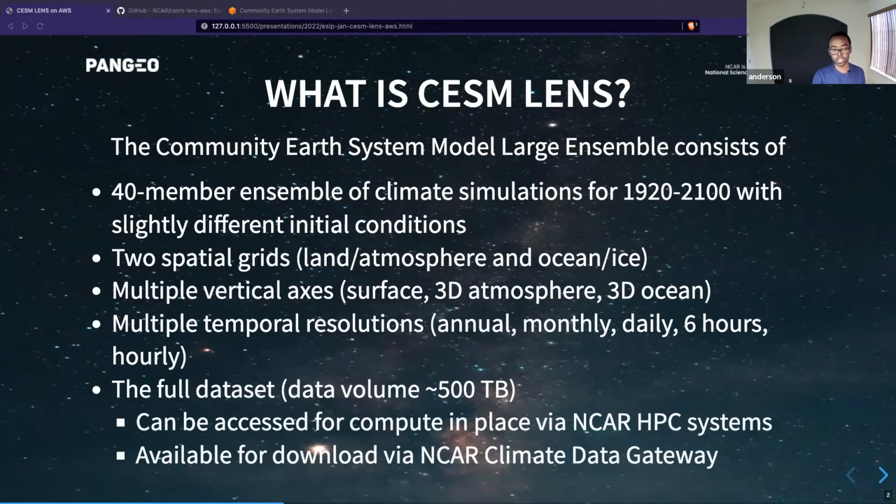Today and in the past, the only way you could access the data was if you had access to the NCAR HPC systems. You could actually compute on some of these data sets. Otherwise, you had to go on the NCAR Climate Data Gateway and download the data. And if you want to do science at scale, this is not something you can rely on, because one, the data size is huge. So just downloading and having multiple copies in different places was becoming problematic.